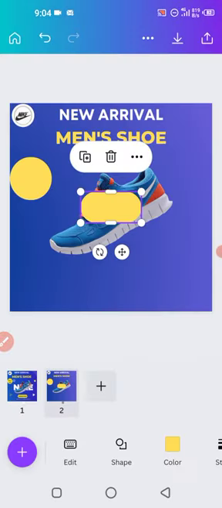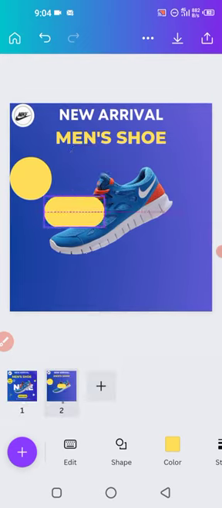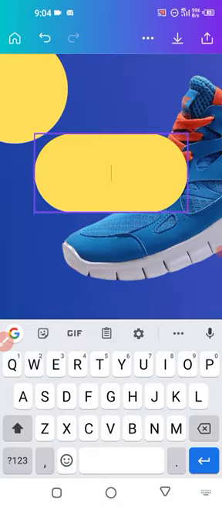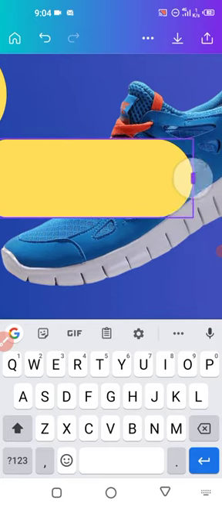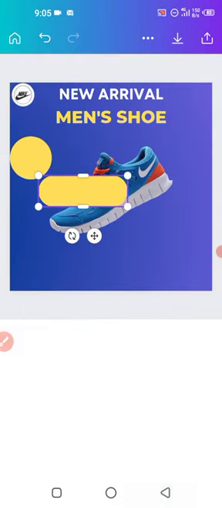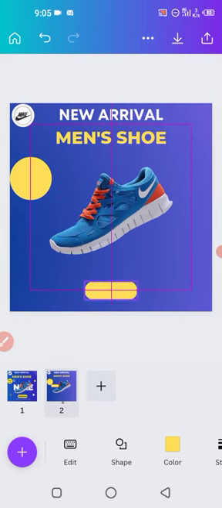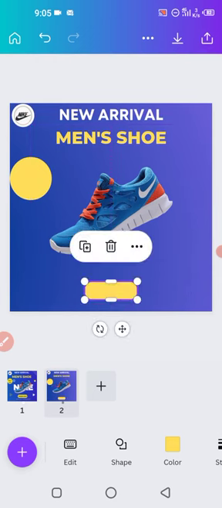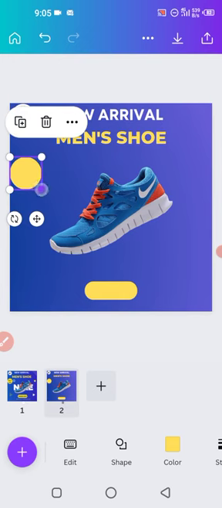So once you click on it, you are going to make use of your hand to increase its size, to increase the size of this particular shape. You can zoom it for you to be able to see what you are doing very well. You can zoom it like this. So I think I'm okay with this. So you'll come and position it down here. Let me reduce the size of this one a little bit like this.